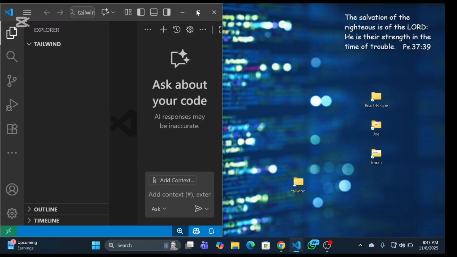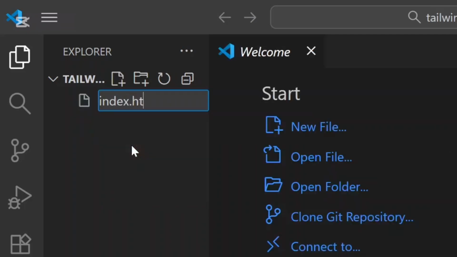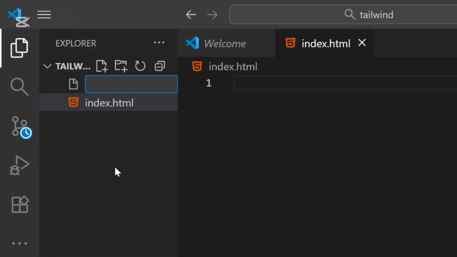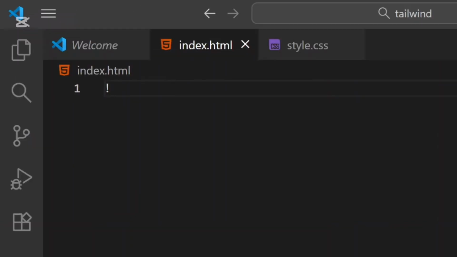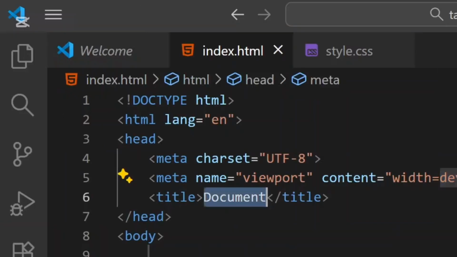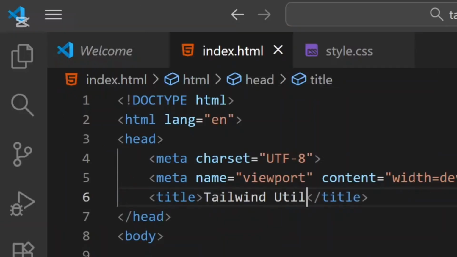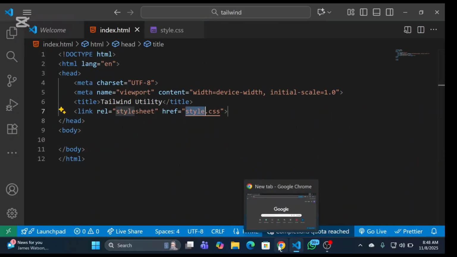So let's create our HTML file and our CSS file that we'll use for comparison. We'll create our index.html file, then after that, we'll create our style.css. Then we're going to write our HTML boilerplate with a title of Tailwind Utilities. Alright, so this is how we're going to be doing. Now we'll need to link our CSS file, so let's link it and go to our browser.